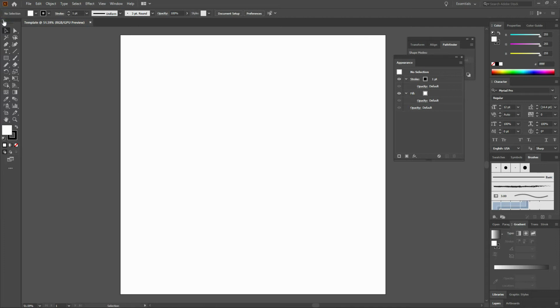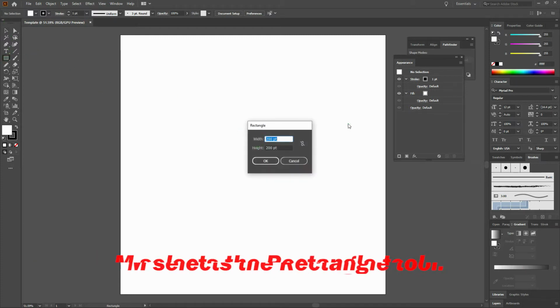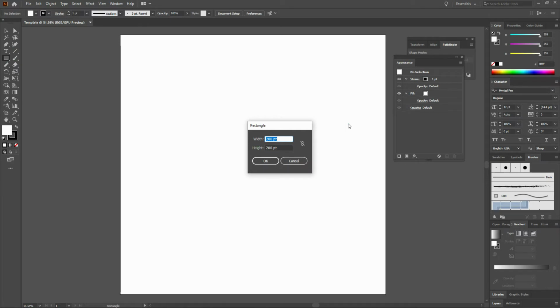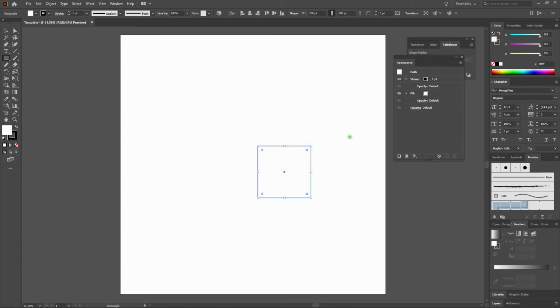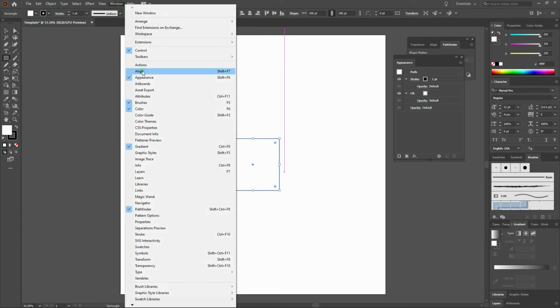To start, what we'll do is create a shape on our artboard. I'm going to click on this. I'll click anywhere on the page, and I'll create a rectangle that's 200 points wide by 200 points tall. You can enter it in either of these two text boxes right here. Next thing we want to do is center it horizontally and vertically if we want to. To make the align tools visible if you don't see them, you can select Window, Align, or of course, Shift F7.